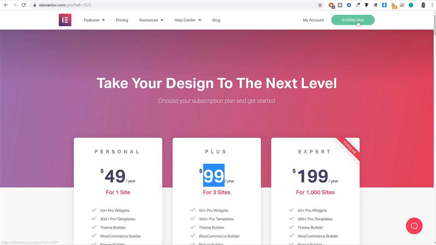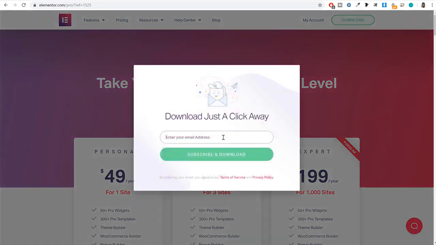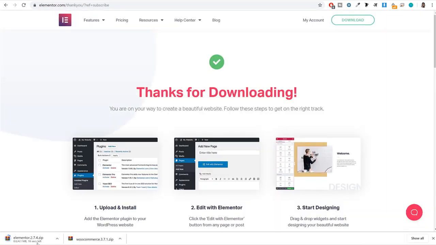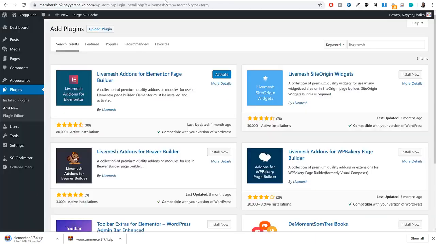Okay. So for that, we'll click on download. Simply enter your email address over here. After that, click on subscribe and download. A new file will be downloaded for you. Let's wait. As you can see, a new file is getting downloaded. We have to install and activate this file on our website. So we can do one thing. We can again come back to our website.